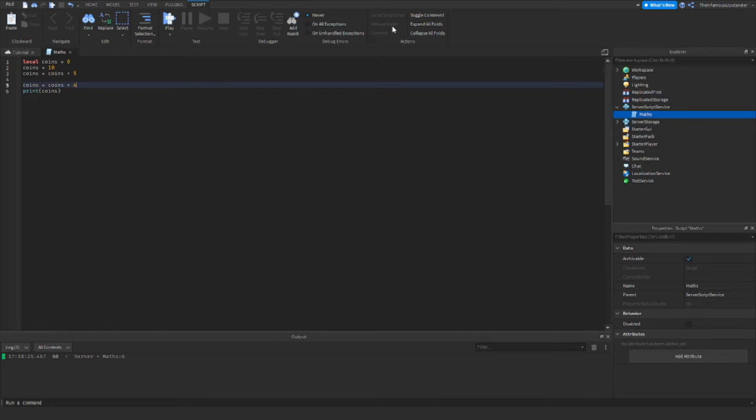What if I told you that this isn't the most efficient way to solve this problem and that there's a better solution? Well, there is, and it's called compound assignment.